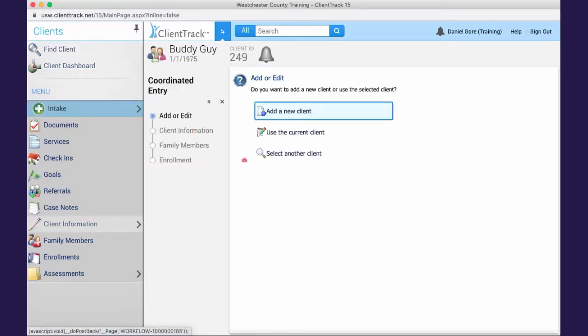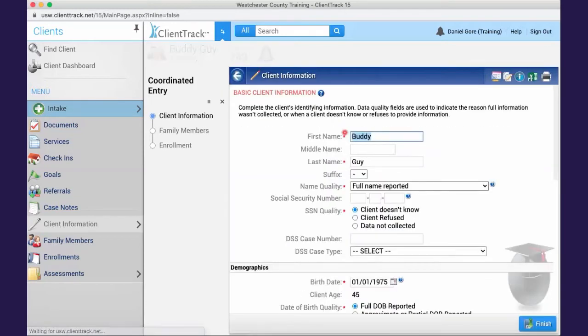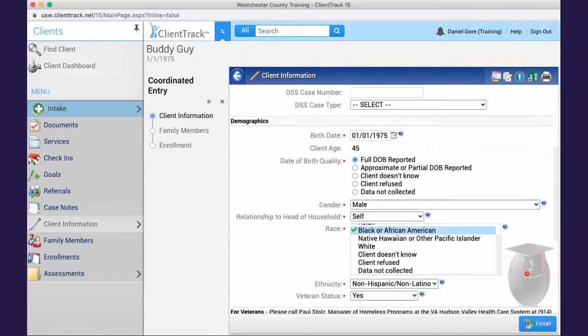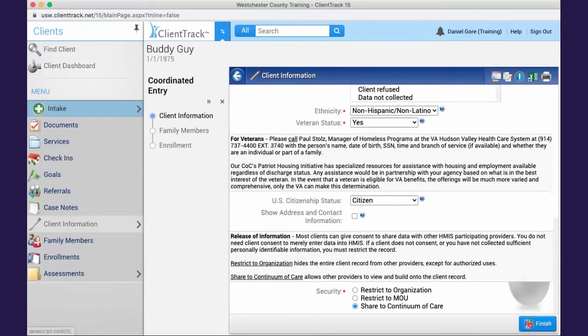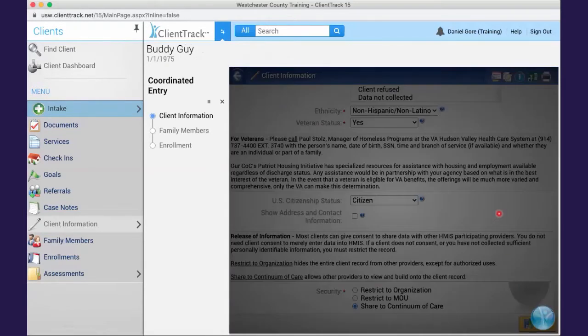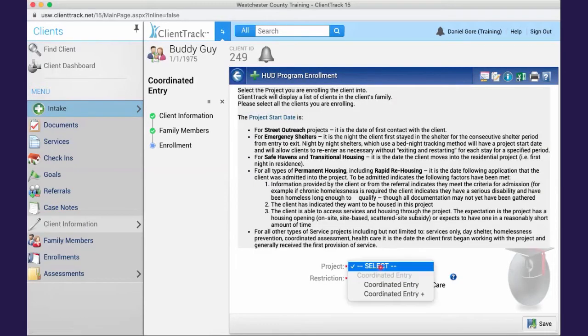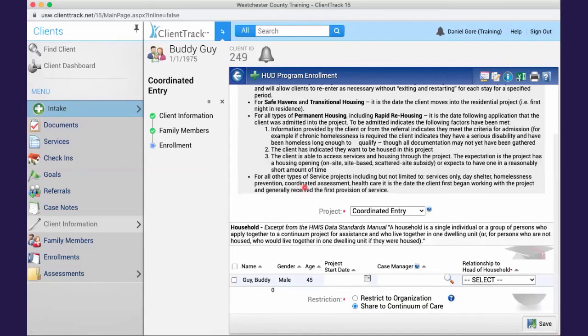When I click on coordinated entry, a workflow will begin. And like our previous workflow, this will guide us through the correct screens to get the client enrolled. No new information is required here, so I just click on finish. The household hasn't changed, it's still a single person. Coordinated entry is an option on this list, and it should be the only option.